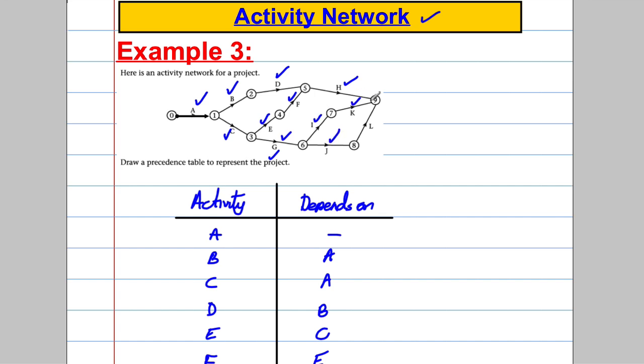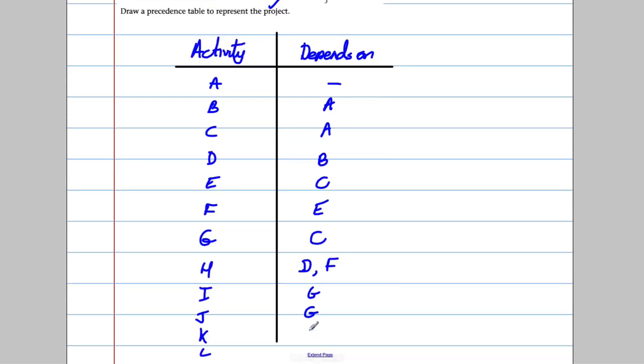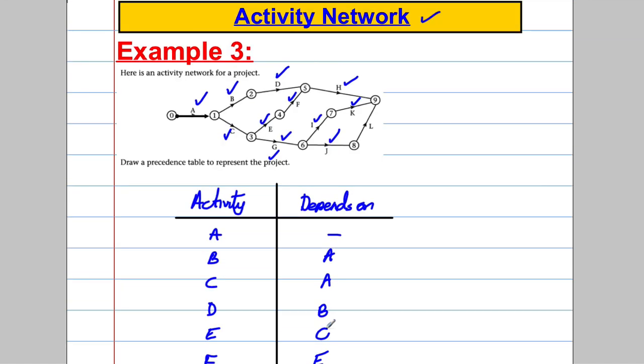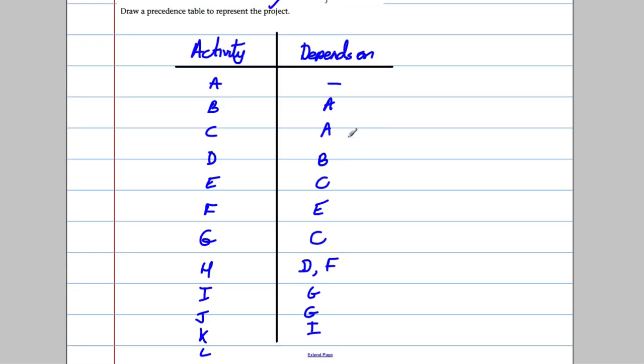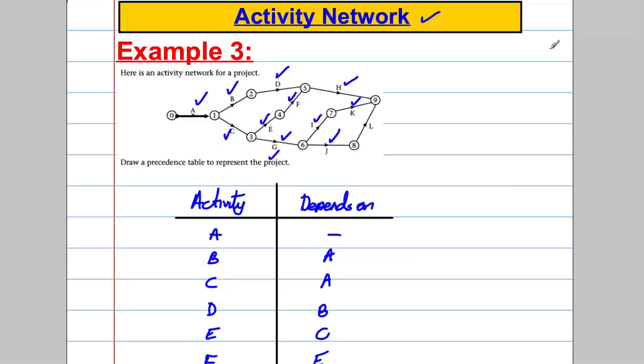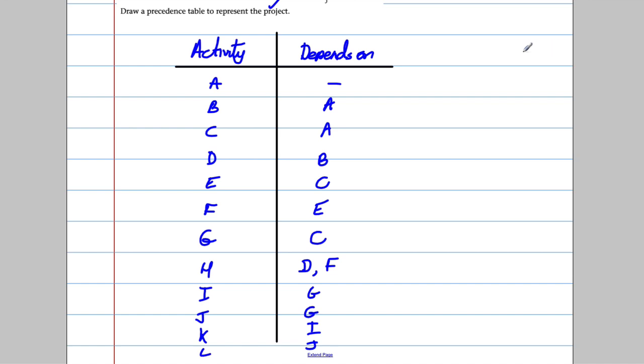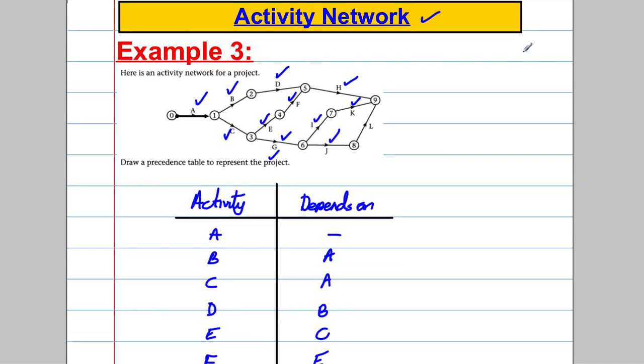K depends on I, so K depends on I here. And L depends on J having happened. So L depends on J having happened. So that's it for this video. That's everything you need to know on drawing an activity network without dummies. The next video will do the same thing, but we'll talk about dummies.